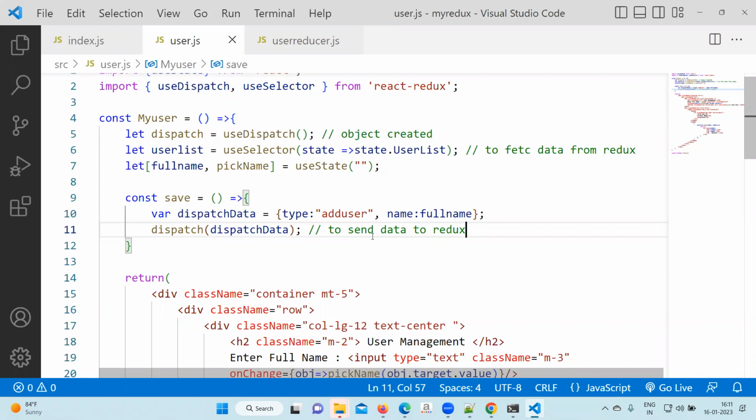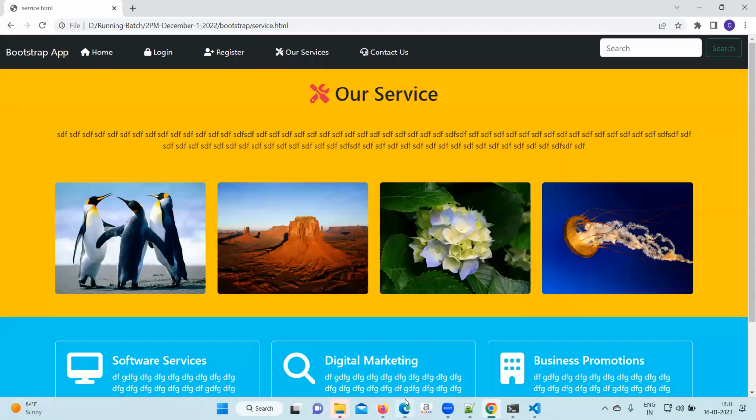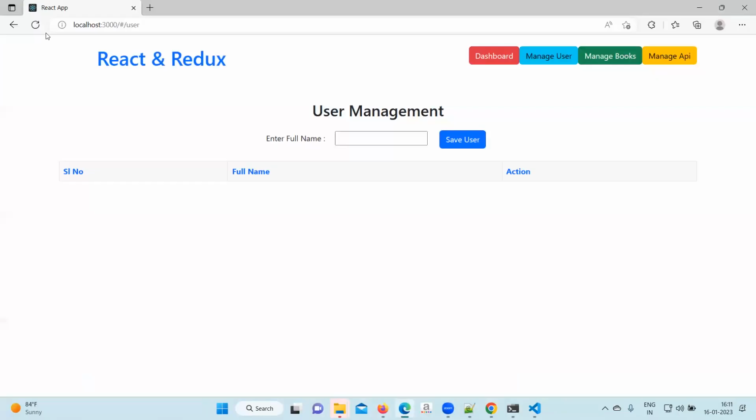Now we have to go to the Redux. So here you will have no data as of now. Zero record will be there by default. Once we enter the value and click on save, automatically the list will come here. Then we'll come to know what is happening.